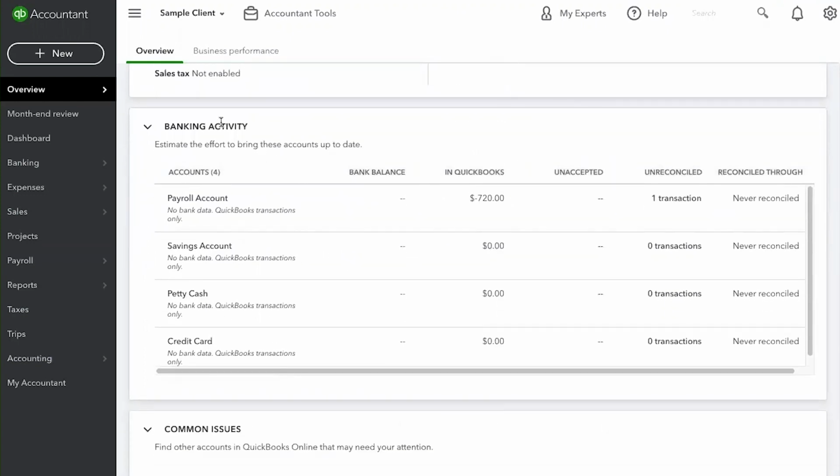The next section, banking activity, is just a list of your bank accounts and a quick snapshot of what's going on with them. So if you had anything set up here, it'd tell you what your bank balance is. If and when you have your accounts linked to your bank, it'll show what your bank balance shows, and this is the balance it shows in that same account in QuickBooks. So if there's a variance, then you're missing some transactions.